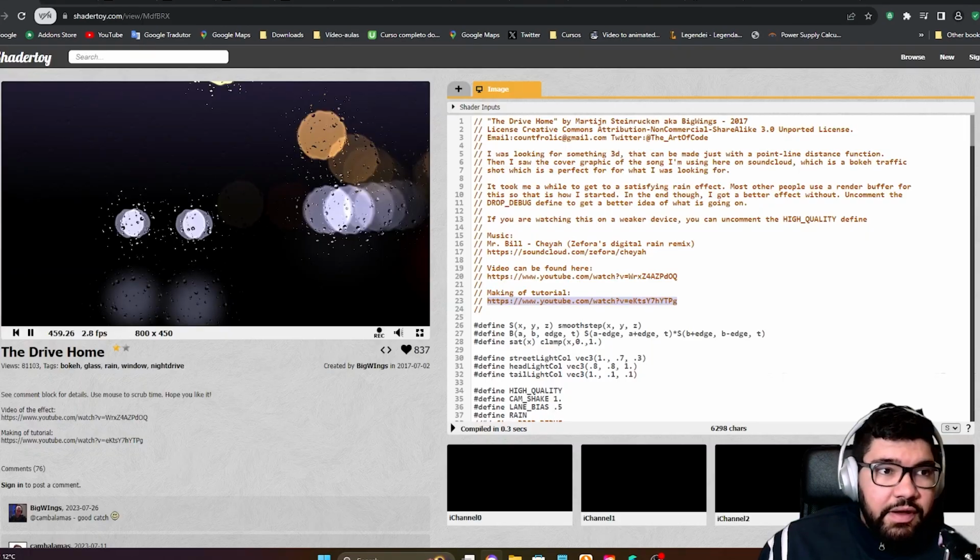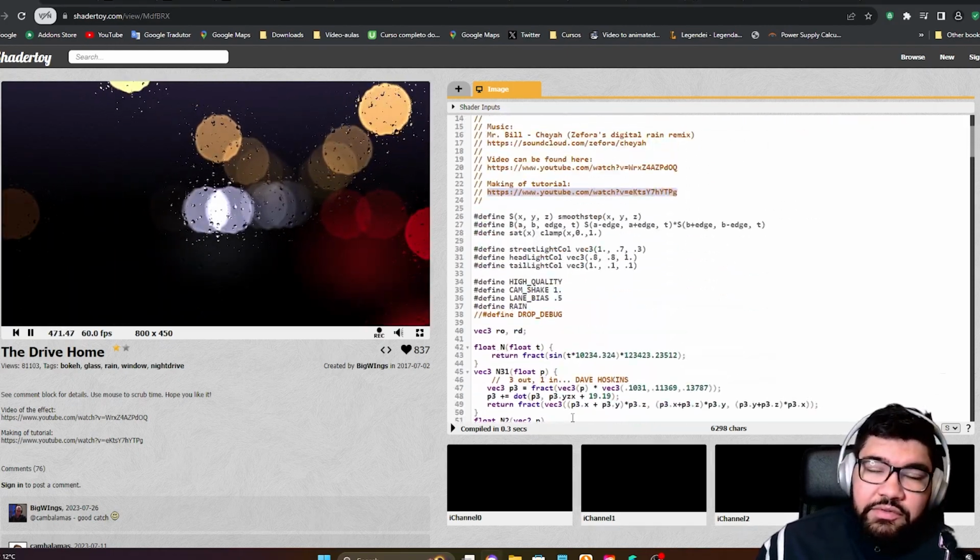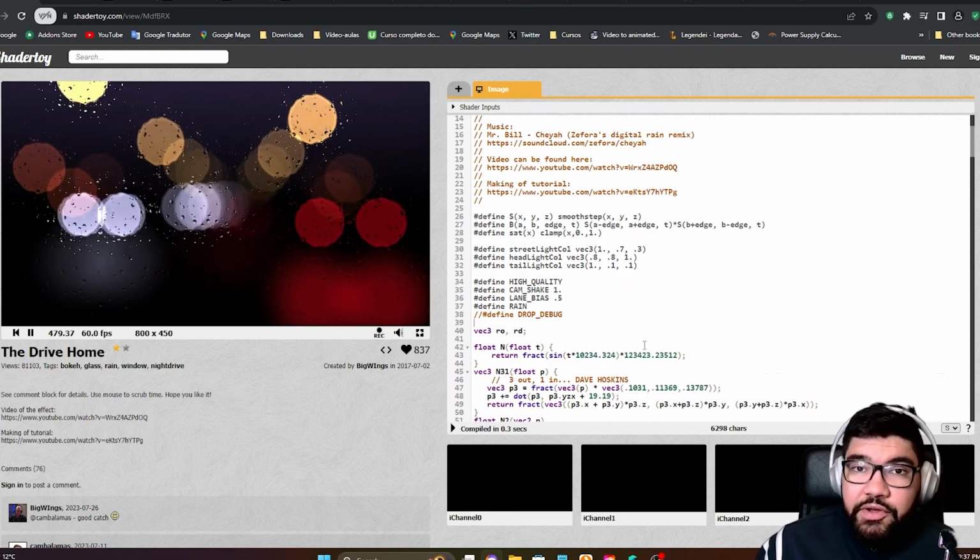But the focus of our tutorial is to convert a shader from Shadertoy to SparkSL, because that's what we use to make our filters. So enough talking and let's get started.